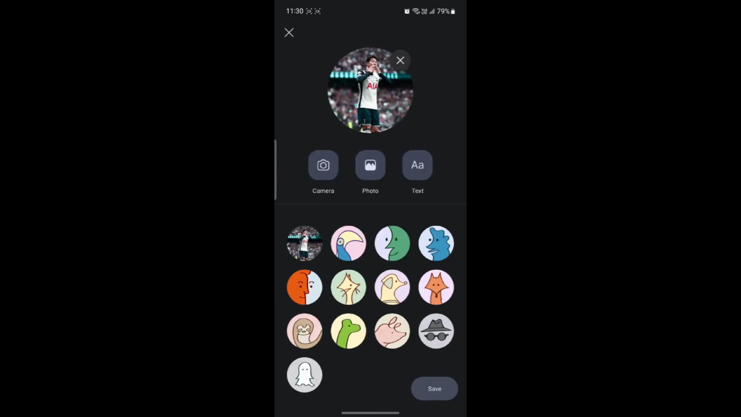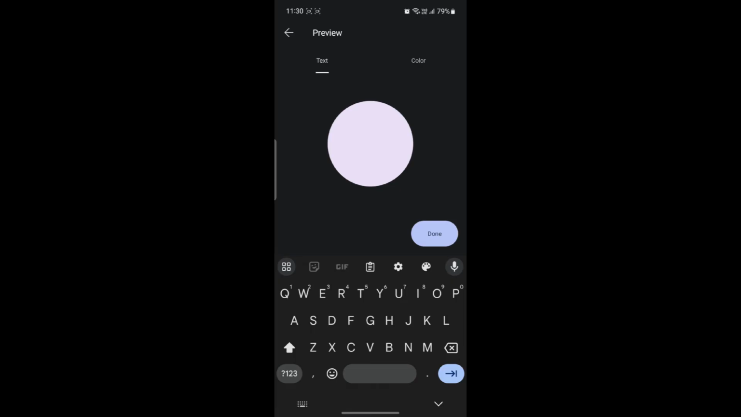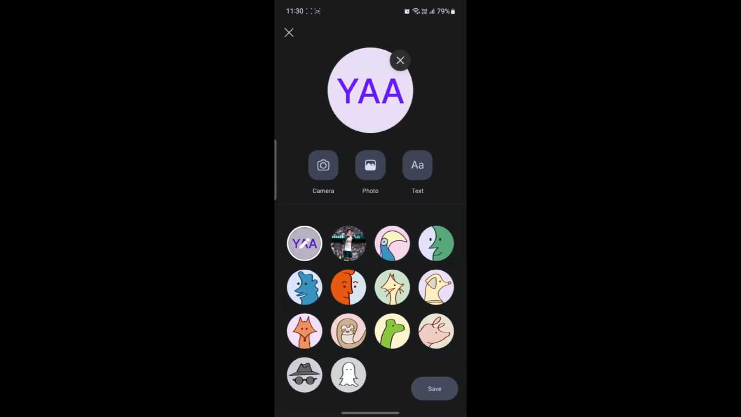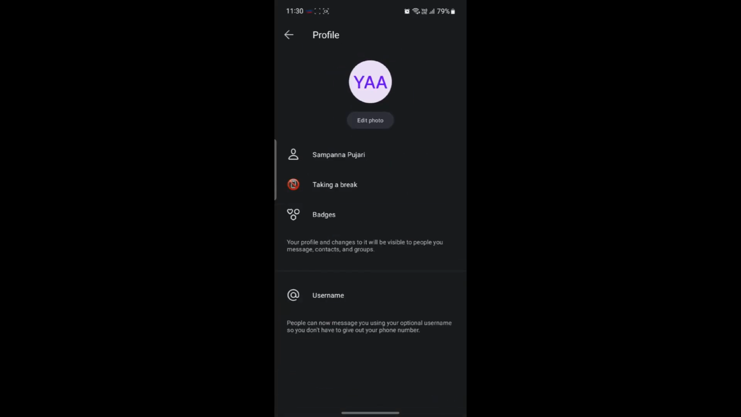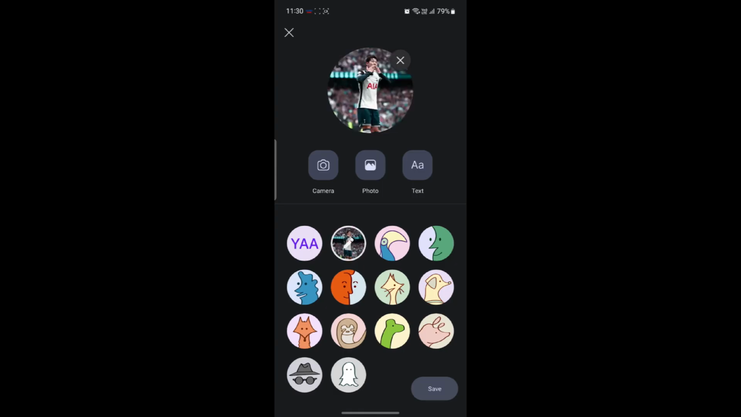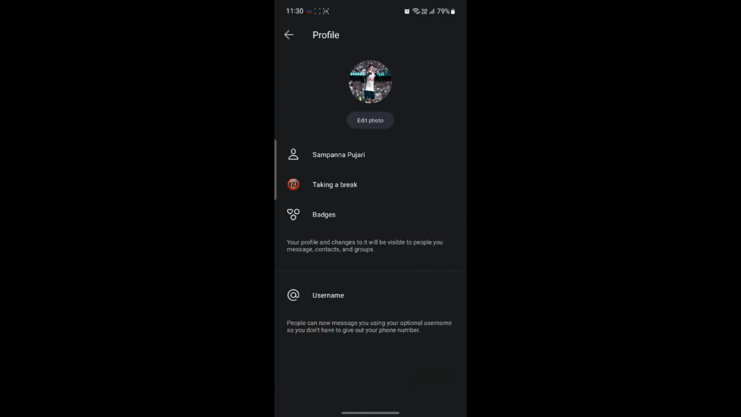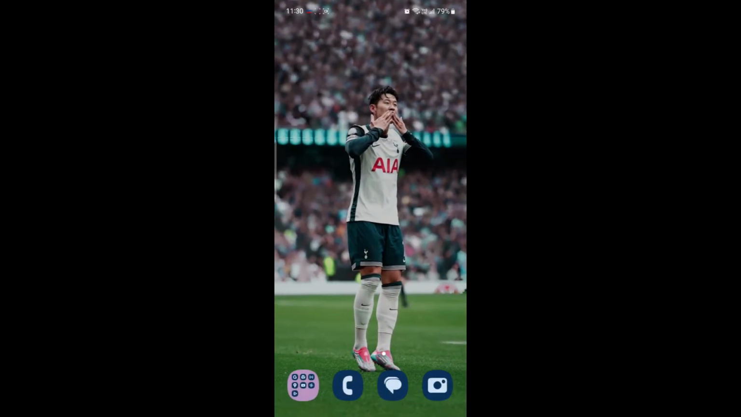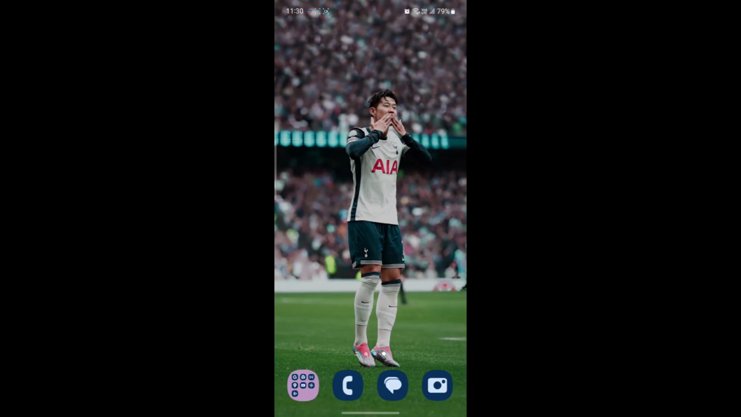You can also add text to your photo. So you can go ahead and write the 3 letters and click done, and you can see that this will become your profile picture. But if you don't want to do this and want to add some photos, you can do that as well. I hope this video about how you can change your profile picture in Signal was helpful for you.